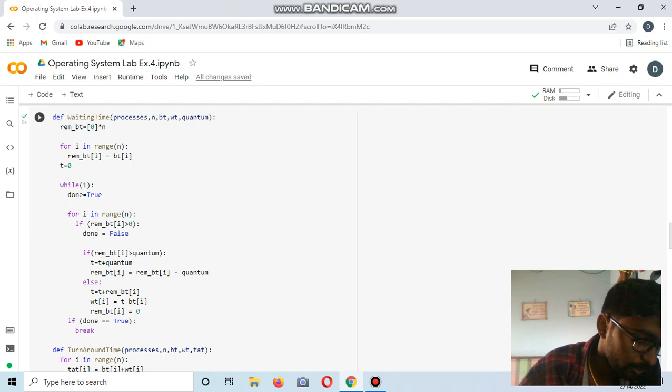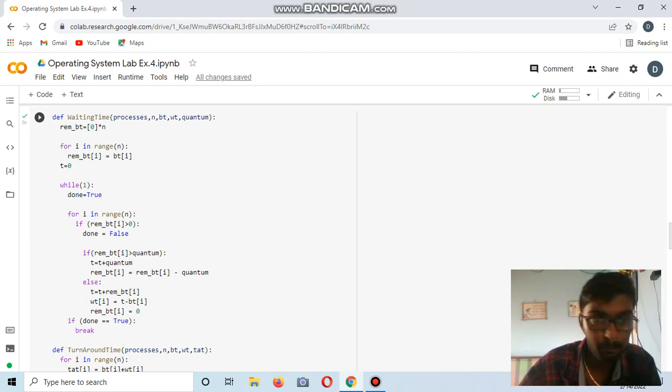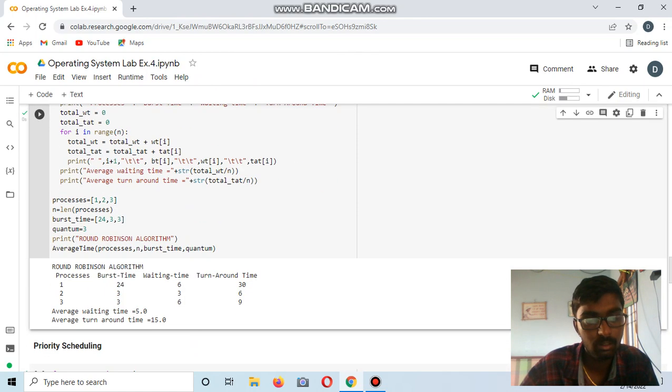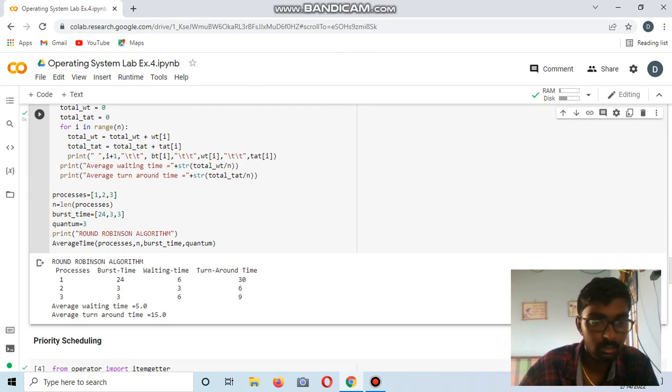The waiting time for each process and the average times are displayed. Calculate the average waiting time and the average turnaround time. Stop the program, and then I will execute this. We get the output for this round robin algorithm: process, burst time, waiting time, turnaround time. The processes are 1, 2, 3, the burst times are 24, 3, 3, the waiting times are 6, 3, 6, and the turnaround times are 30, 6, 9. The average waiting time is equal to 5.0, and the average turnaround time is equal to 15.0.